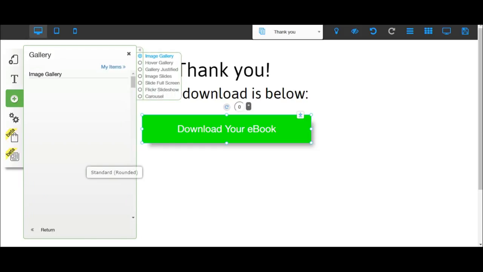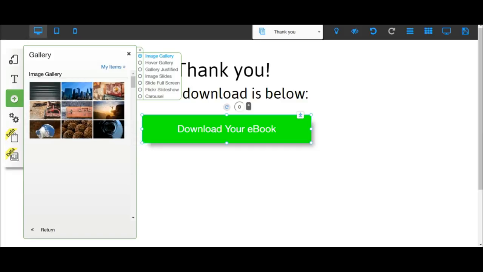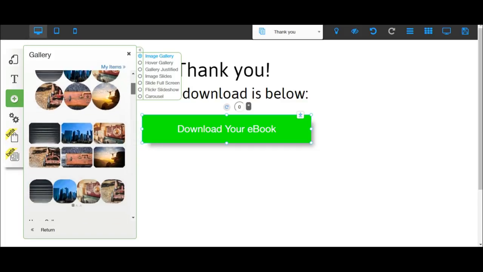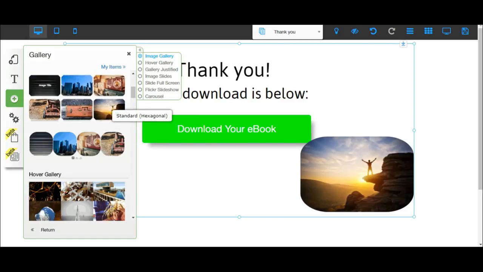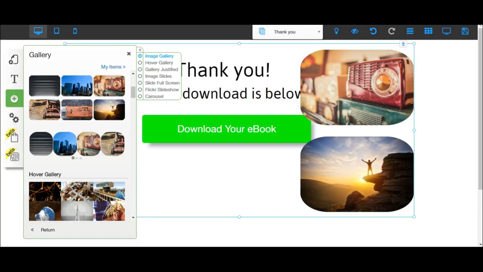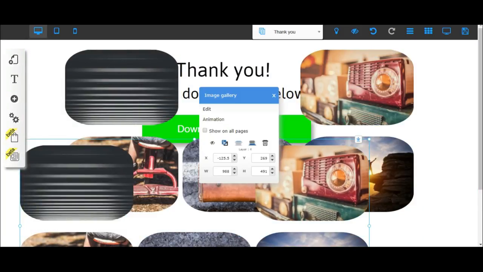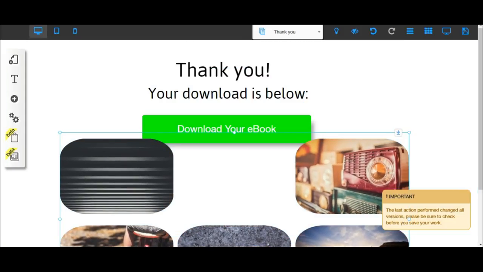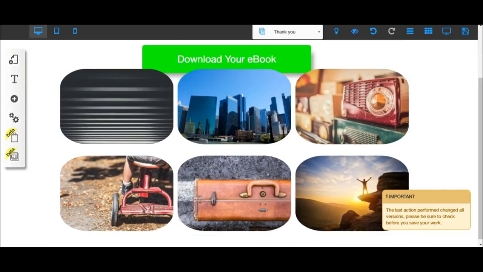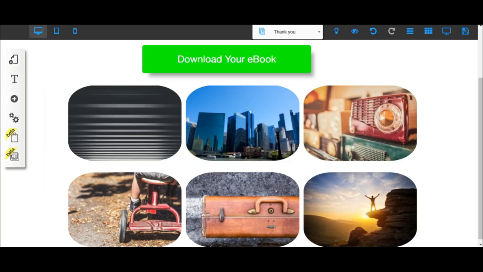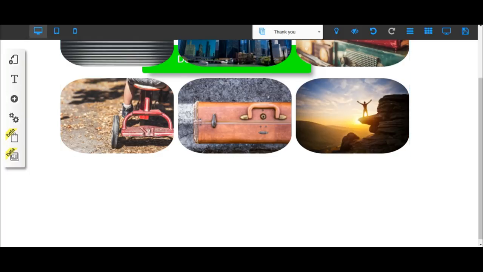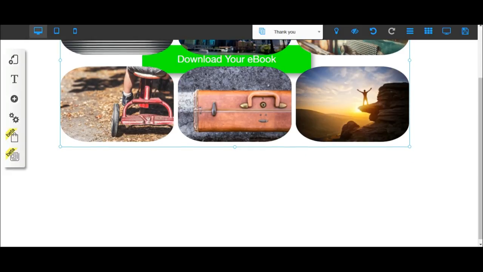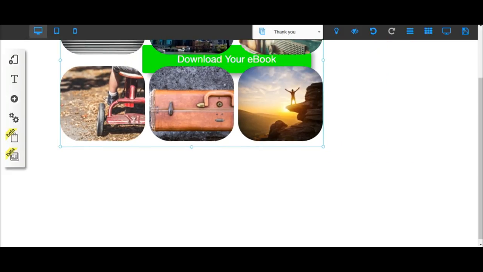So gallery, and let's pick, well, let's pick this one here. Oops, I think I might have done it twice. I have done it twice. Delete. Okay. I need to make this page a little bit bigger to hold on to the gallery. Just make the gallery a bit smaller while we're here.